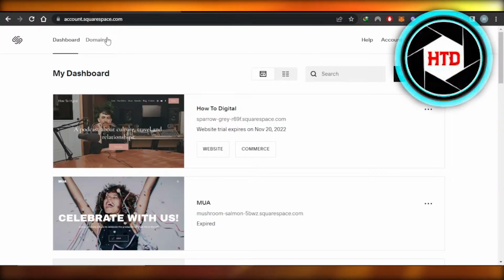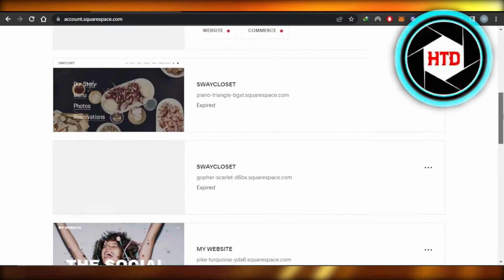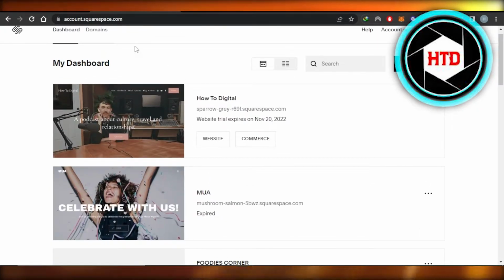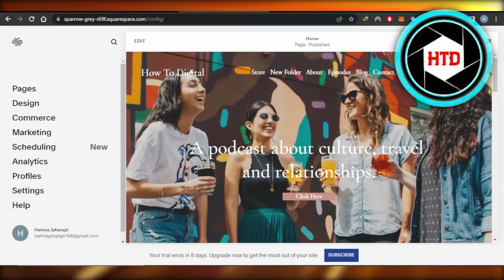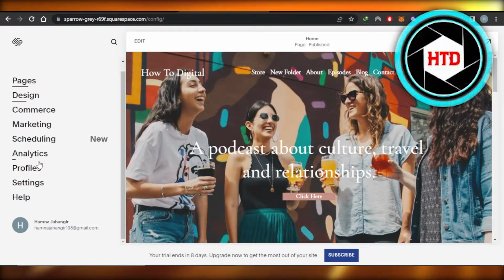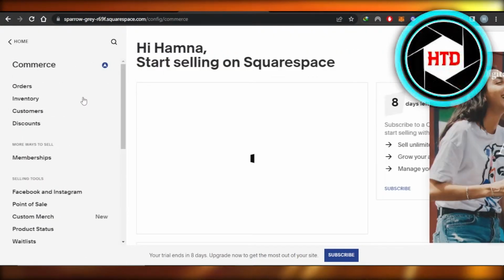First of all, you're going to go to squarespace.com, log into your account, and you will select the store where you want to change your currency. So I'm going to select this one right here. With our Squarespace website or an online store, we have this panel and we have our own commerce dashboard. So you're going to select commerce from here.